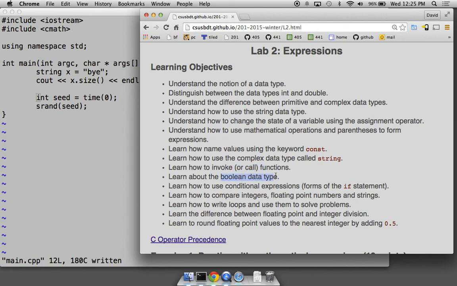And what about the Boolean data type? And we looked at this last time, actually, and I'm going to go over that right now.